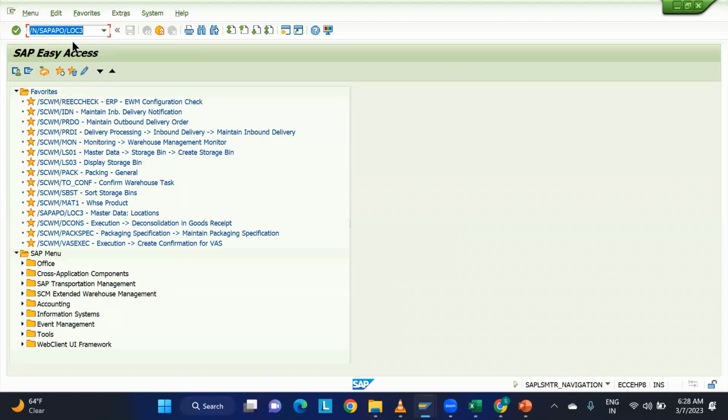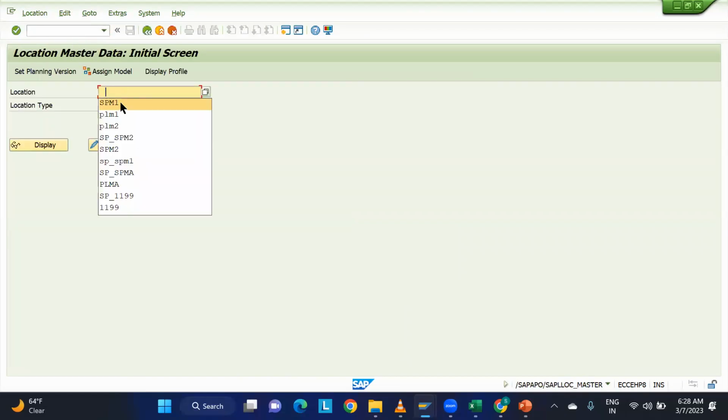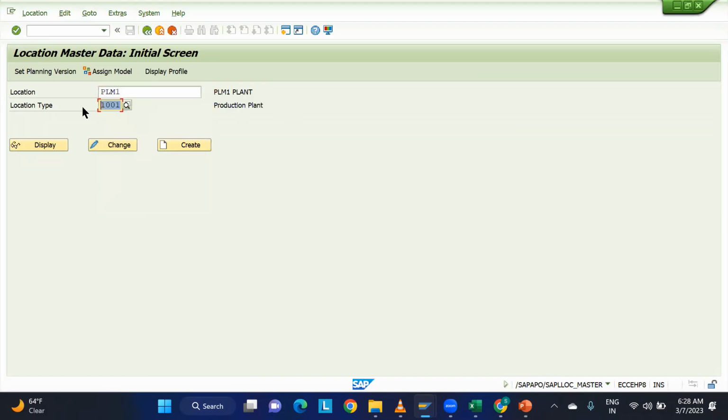Okay, I will go to this transaction here. The location is PLM1, I will take. Location PLM1, I have already shifted it. Let's check. Just click enter. See, now it is coming up. This is a production plant for me.